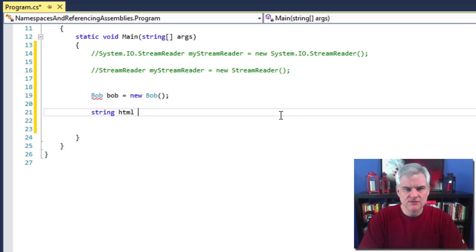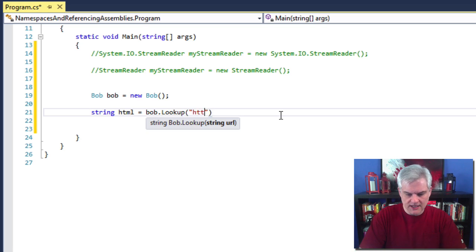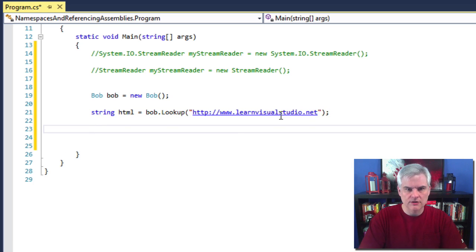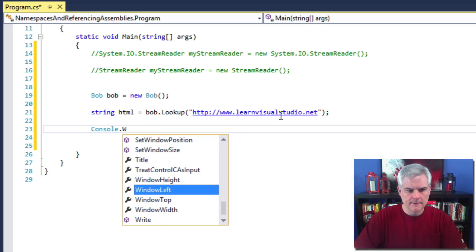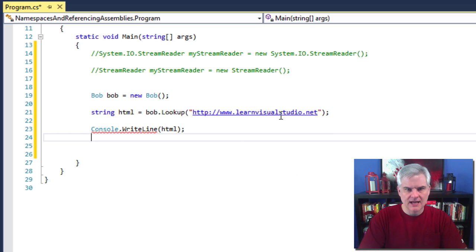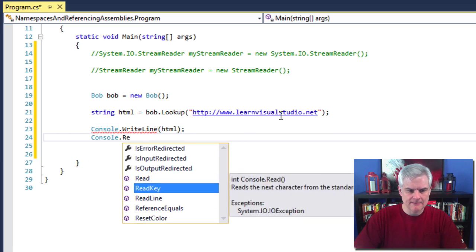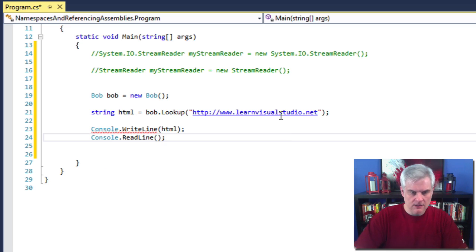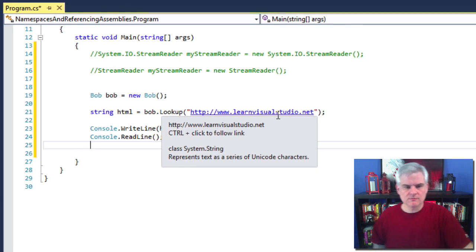Bob equals new Bob. That's an odd thing to say. So string HTML equals bob.lookup. See, I have one method there. I'm going to give it a URL, so let me give it a URL to my own website, http://www.learnvisualstudio.net. And then what we're going to do is a Console.WriteLine, and I'm going to give it the HTML string. And then Console.ReadLine. All right, and that's all we'll need to do.